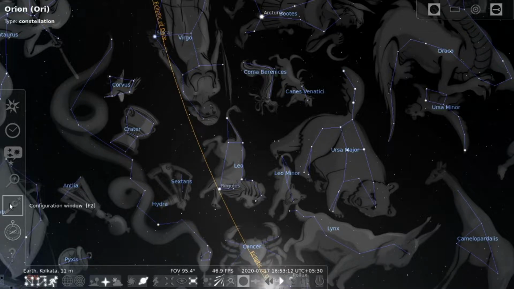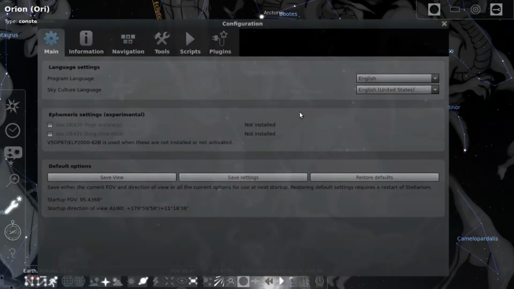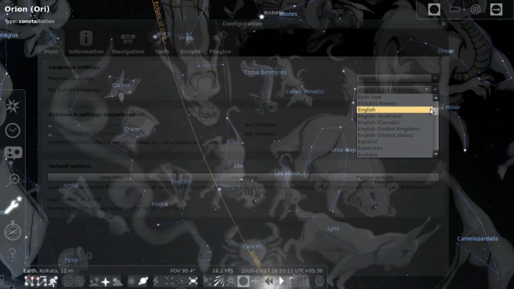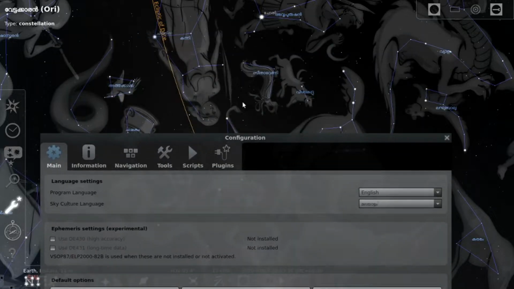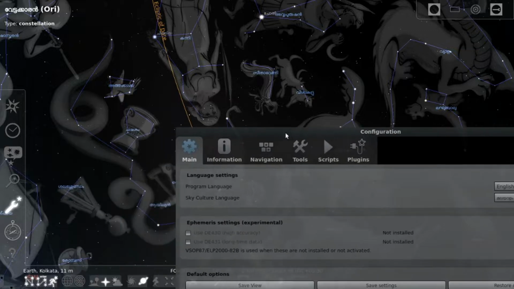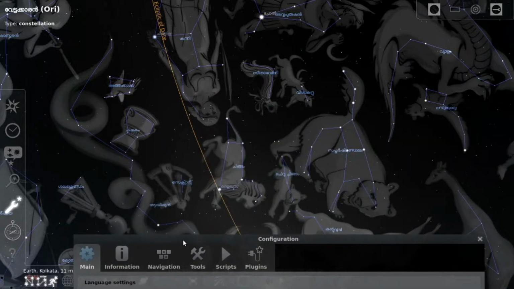For that, click on the configuration window tool from the left side toolbox. Here select the sky culture language. Select Malayalam. So many languages are here. Select Malayalam. Then we can view it in Malayalam. Kanni. Then Chingam. Leo is known as Chingam. Then here Kanni. Every constellation we can view in Malayalam.